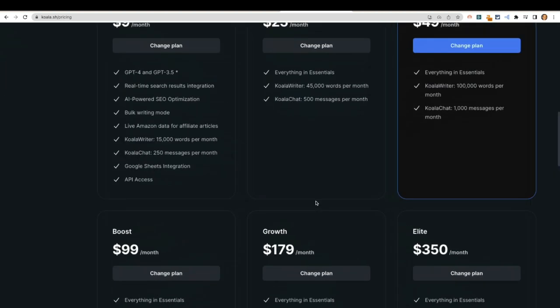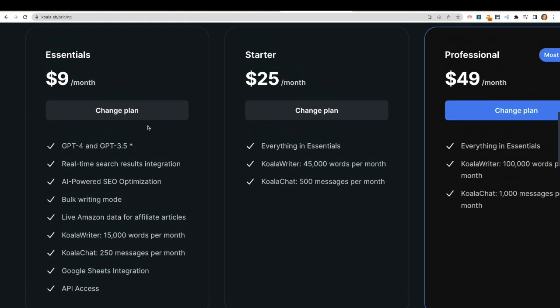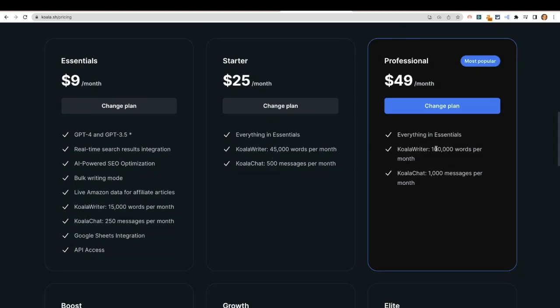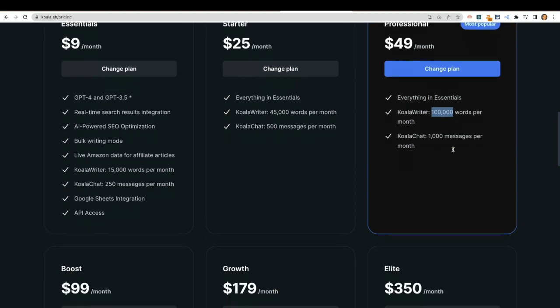So let's just zoom in just a tad here. If you started with the $9 plan, it says you're going to get 15,000 words, but because of that 5x limit you're going to be using on your words, this ends up only being 3,000 GPT-4 words, right? Same thing with the 45, and then once you get to the 100,000, you're getting 100,000 quote-unquote words, but you're only getting 20,000 GPT-4 words.